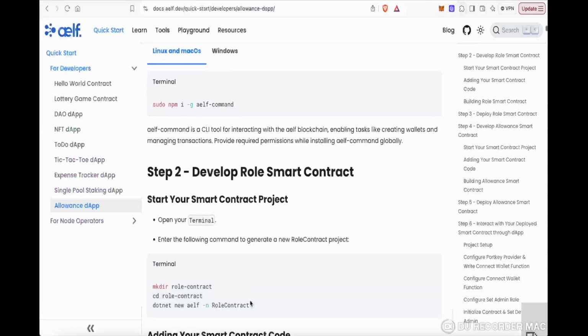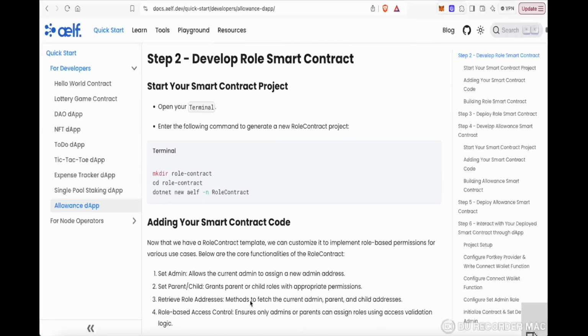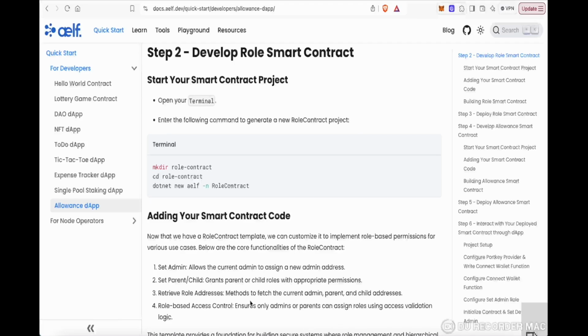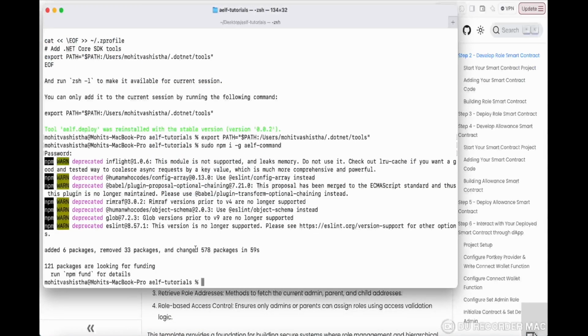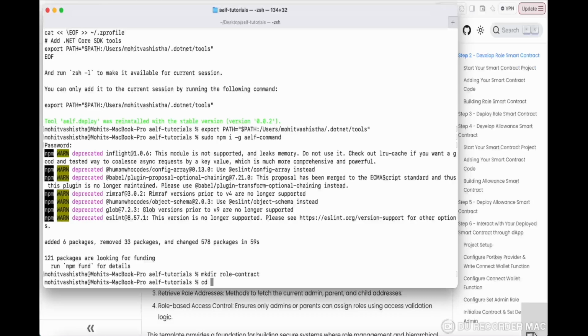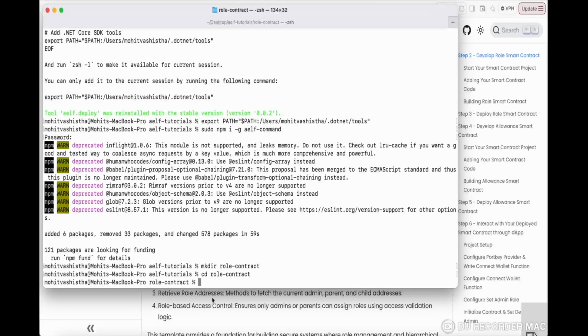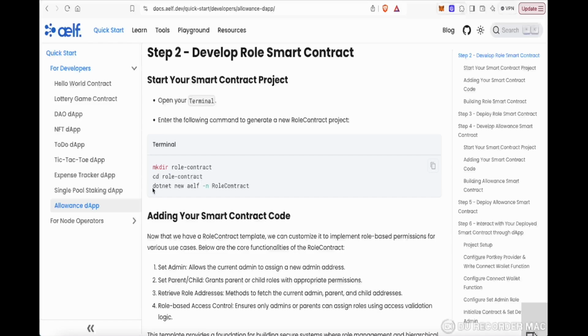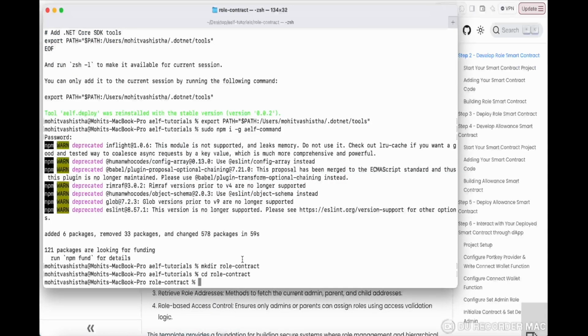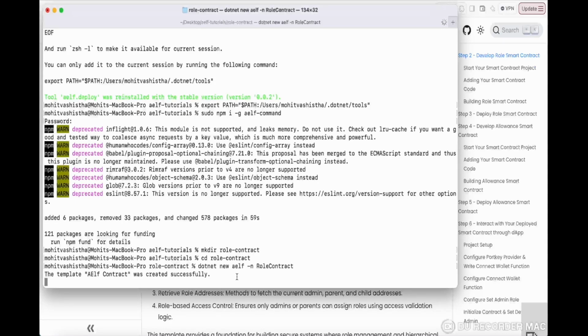Now, as we have completed the first step, we are going to develop the role smart contract. The role smart contract will contain the logic for setting the roles. So first we will create a directory called role contract using the command mkdir, and then we will change to that directory. Now we need to create a new template for the role contract. So we will copy the next command that will create a new template for the role contract using dotnet new elf. Now a new template is getting ready for the role contract.